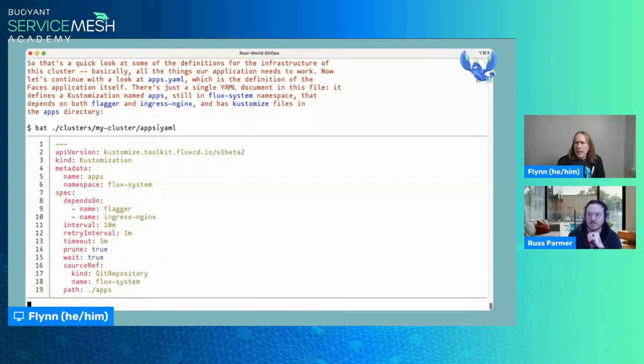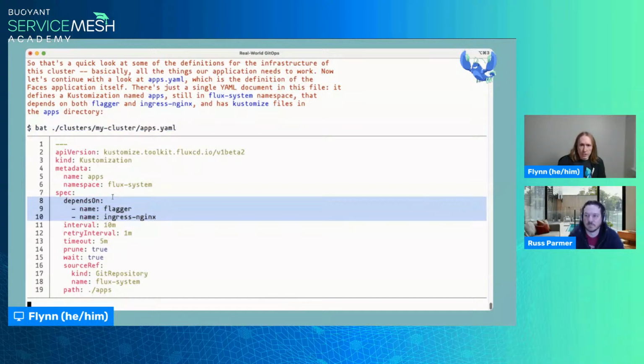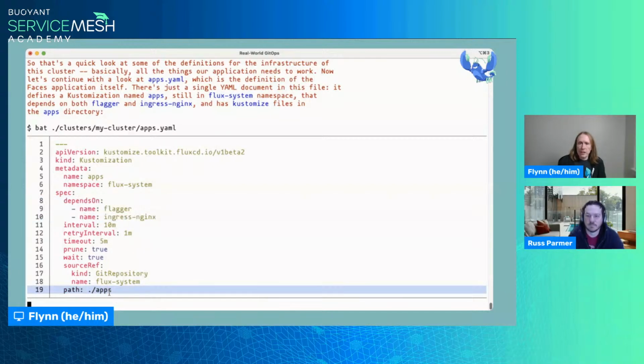So yeah, if we look at apps.yaml, clusters my cluster app.yaml, this is the top level thing that's talking about defining the application. This is very similar here. It depends on Flagger and Ingress Nginx, back to the depends on logic. And we need to look in the apps directory to get its magic files.